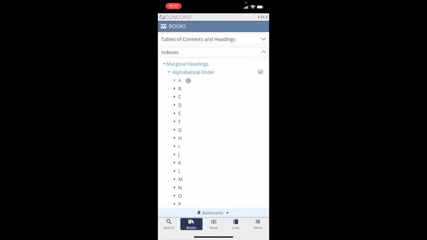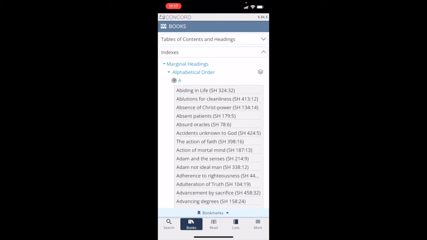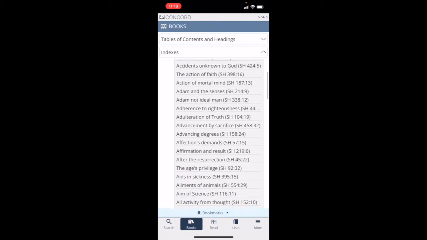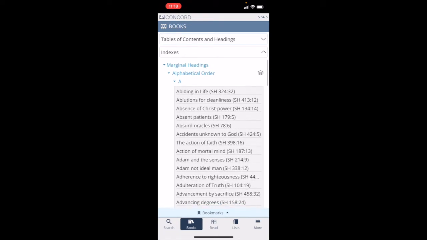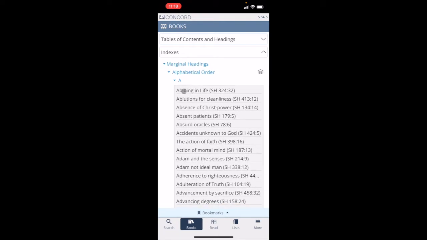Here you'll see from A to Z all the first letters for marginal headings in Science and Health. To view any of these marginal headings, you can simply click the drop-down menu to the left of the letter. So I'll click the drop-down menu for the letter A. Here you can see all of the marginal headings that begin with the letter A. The marginal heading title is on the left side and the page number is on the right side.